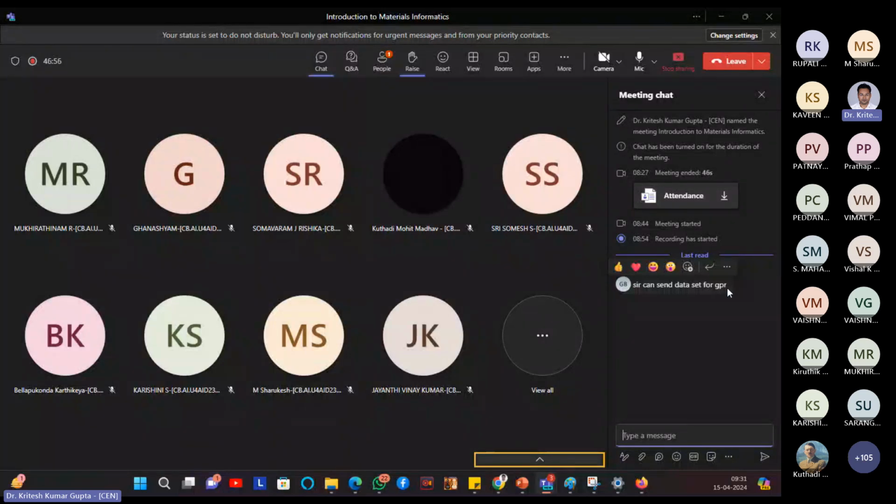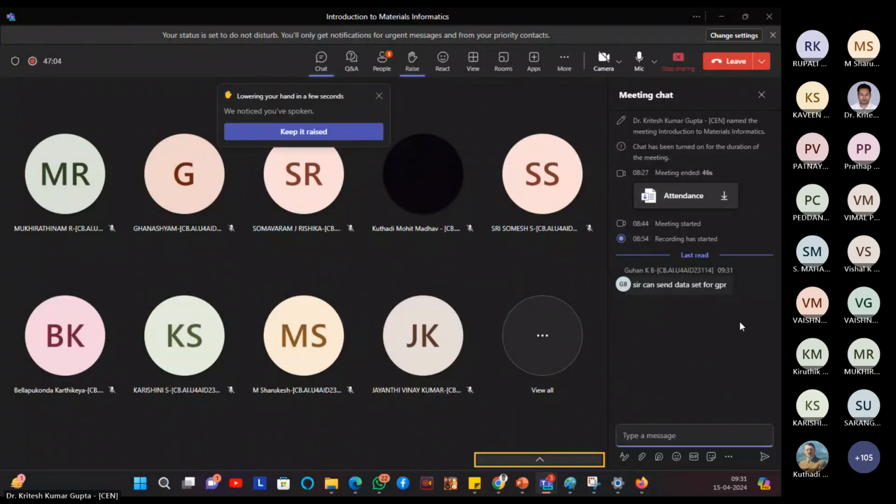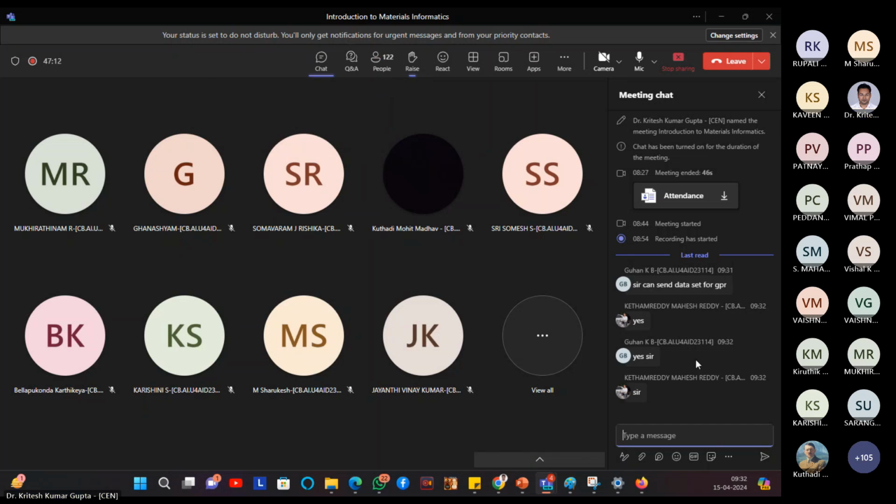Data set for GPR. Which data set? The data set which I'm using. Okay, I'll send the data set. Anything else?